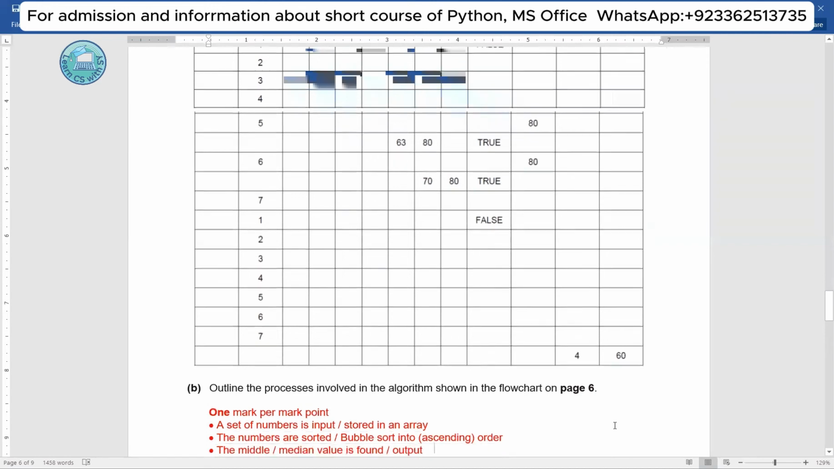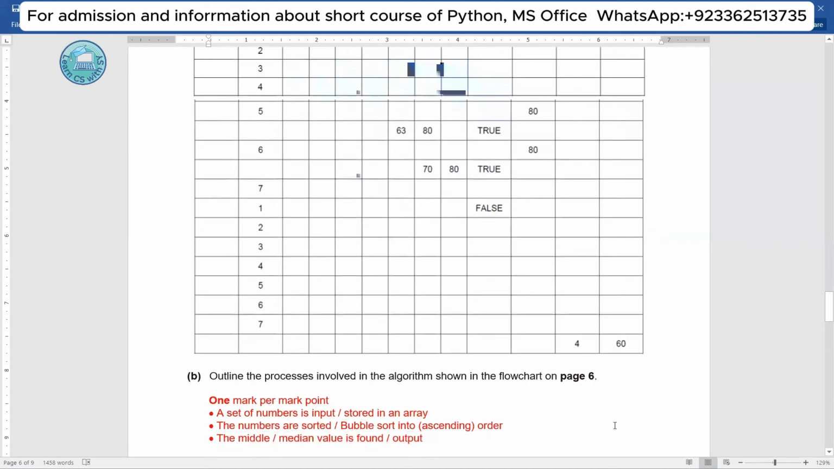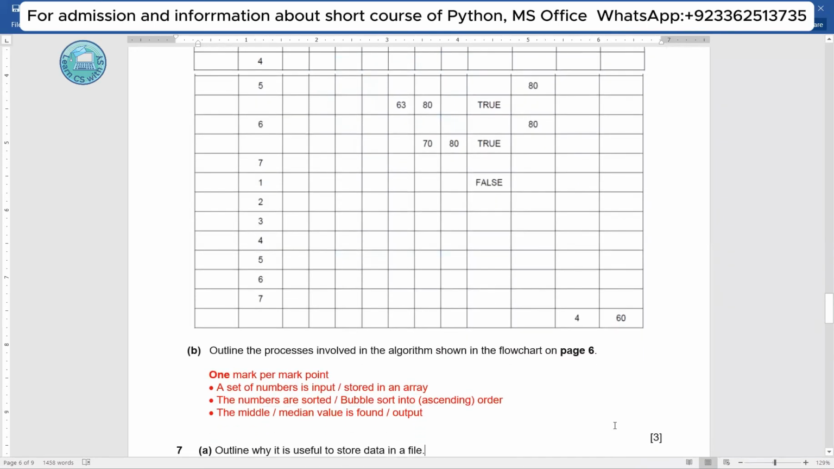Any issues? Okay. Now part B, outline the processes involved in the algorithm shown in the flowchart on page 6. Now this is a 3-mark question. How will you score? You have to mention what is done. The first thing that is done is we have input a set number of values, and these values were stored in an array.